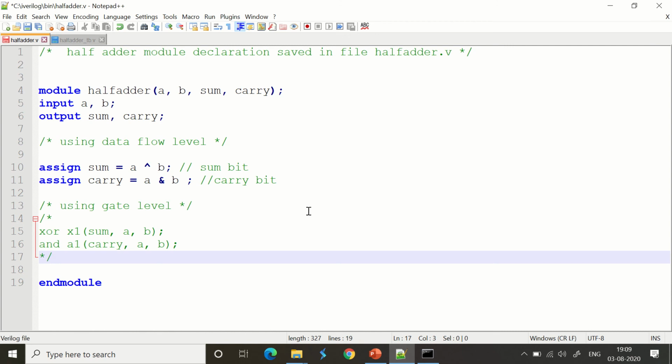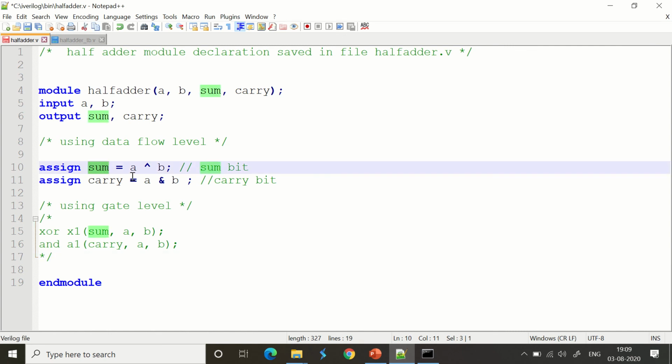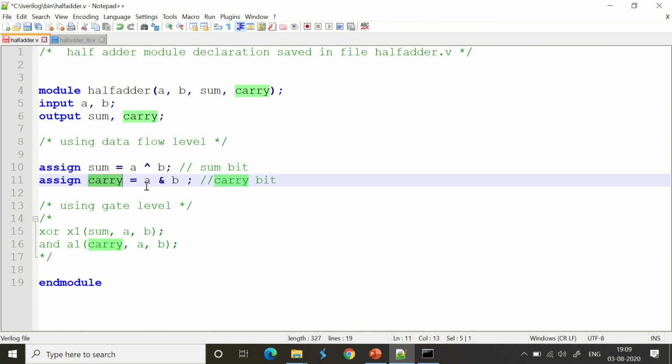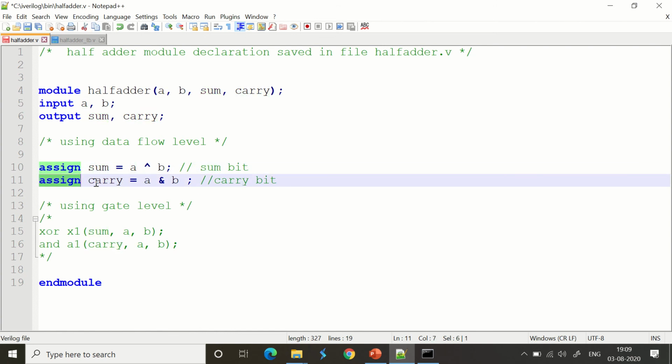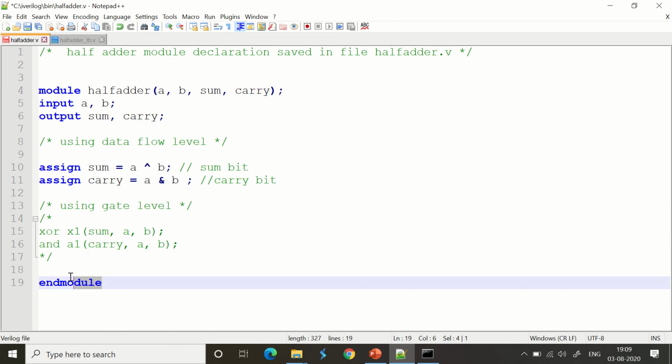Instead of you specifying the hardware component required to solve the problem, you will go with the data approach where the data flows like this, the data comes like this. That's how you will specify, and that's called data flow model. Now the sum is obtained with A XOR B. The data at A and B when XOR gets you sum. Similarly, carry is nothing but A and B. This is assigned to sum. This is assigned to carry. That's it. Now we are ending the module.